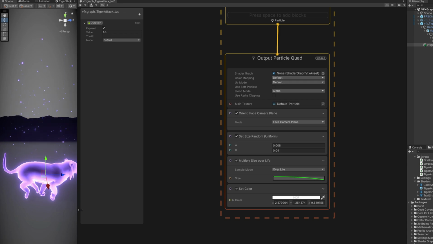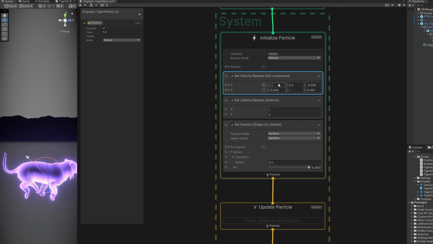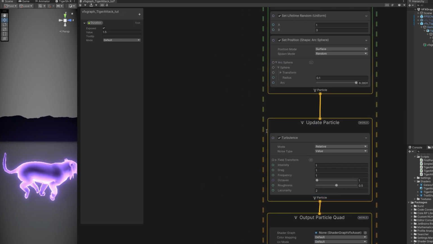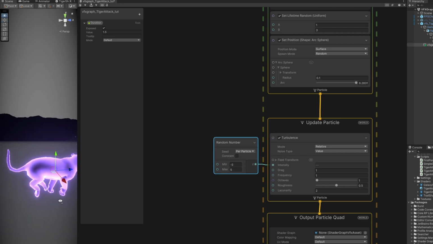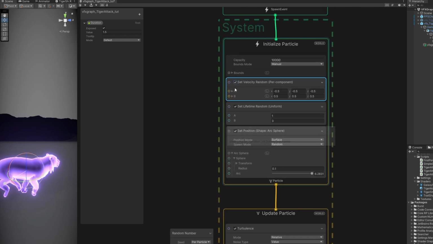I'm just going to adjust the speed up here to be minus 0.5 in all of the axes and 0.5 in all of the axes, a minimum and a maximum. Or you can use a turbulence down here and say the intensity is random between minus 5 and 5, something like that, for example. And you can even use both if you want, the velocity and the turbulence. Yeah, save this.